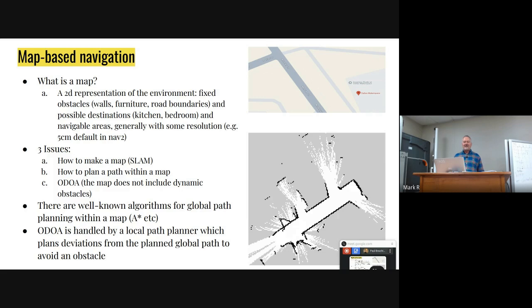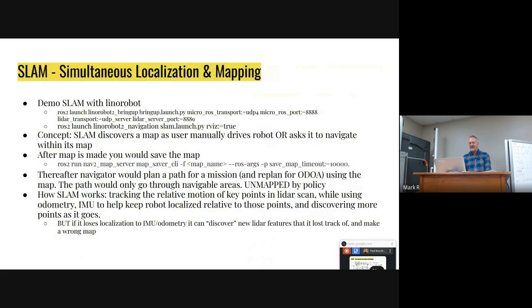So the issues you have to deal with in map-based navigation are how do you make the map, how do you plan within the map, and ODOA, because the map doesn't include dynamic obstacles, like when we walk in front of the robot and it has to alter its path. There are well-known algorithms for global path planning within a map, and that's all in the nav2 stack. ODOA is handled by the local path planner, which plans deviations from the planned global path to avoid obstacles. And we'll see that in a sec.